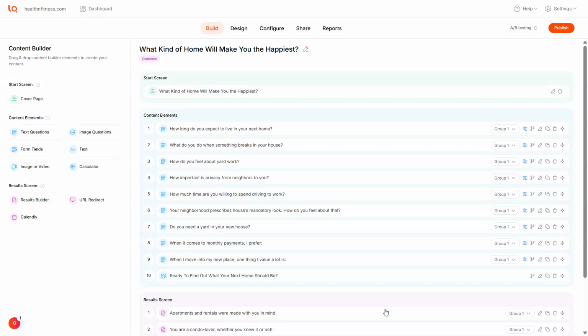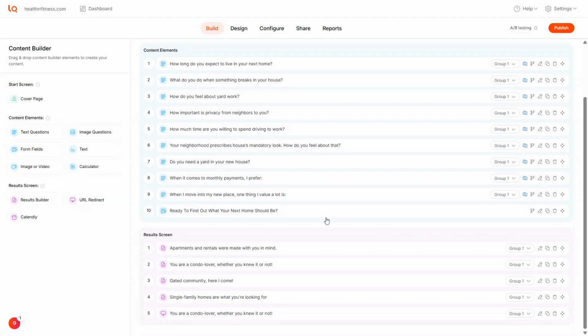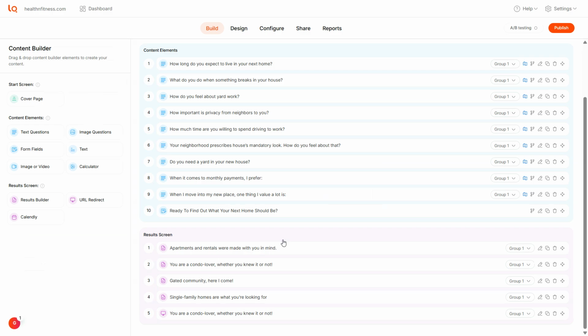First, open your quiz builder and scroll down to the screen results page. Just drag the URL redirect rather than the normal result builder. Give it a clear title and simply enter a URL that you want to redirect to. Once done, simply save it. This could be a calendar link, a Shopify checkout, or a personalized thank you page.